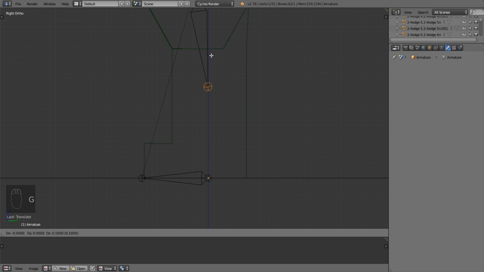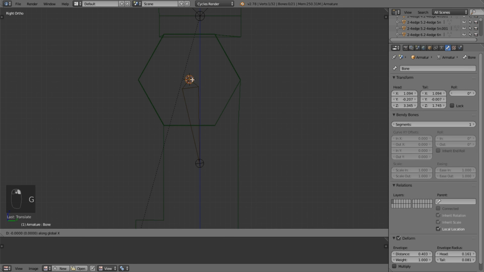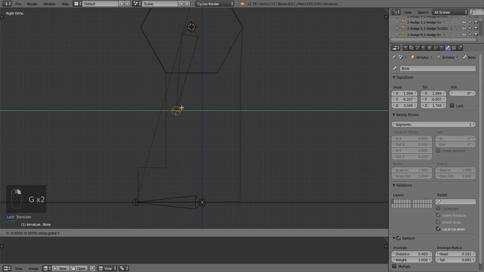So right, just adjust it as needed. It's in the center of the leg, so it should be all right.